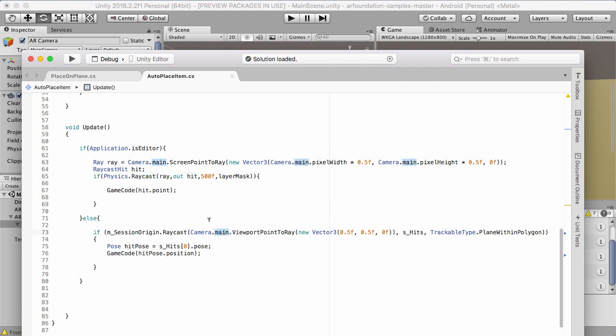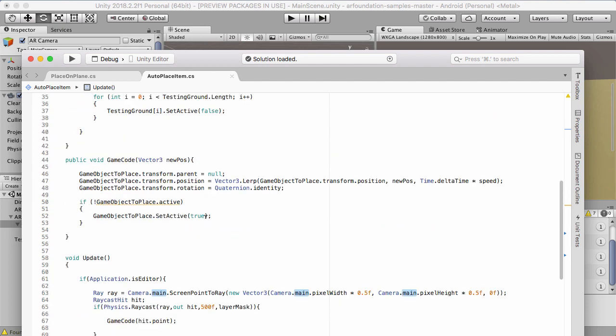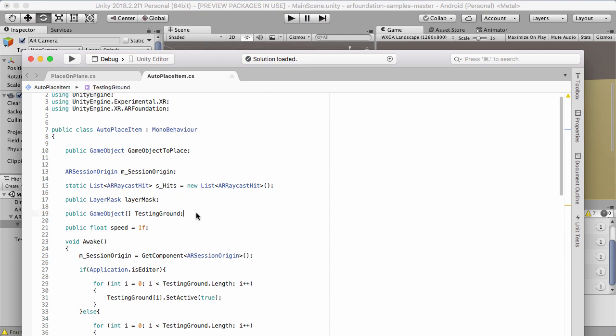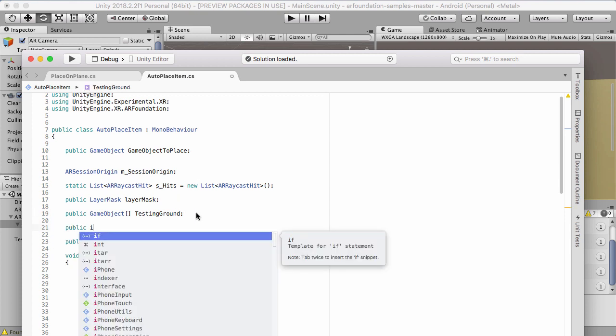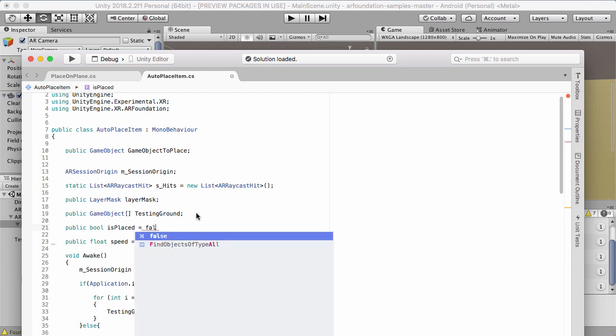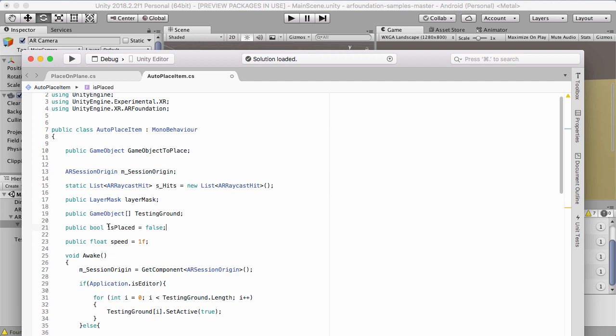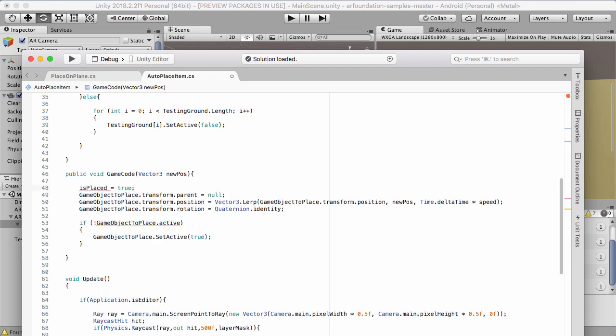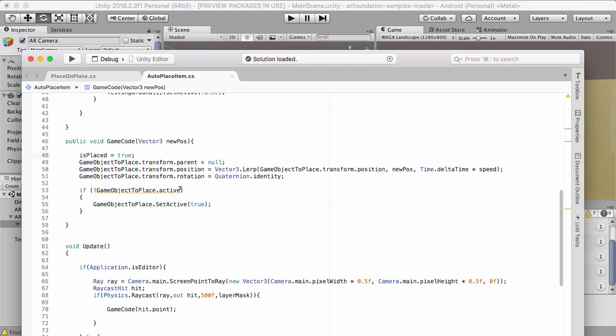And that's a bit tricky in some ways, but what we can do is add a bool to the start of this code, and we can say public bool isPlaced equals false, right? This bool might come in handy later on as well, if we ever want to check whether the object has been placed or not. And when we have the game code and we've hit a surface, we know that isPlaced is true, right? Now we know isPlaced is true when this game code is happening.